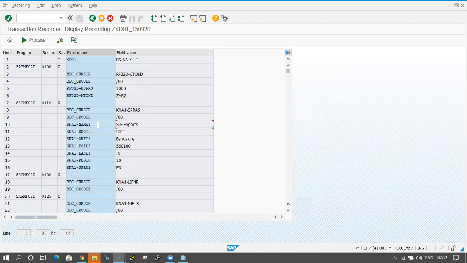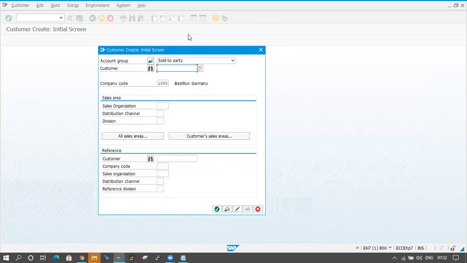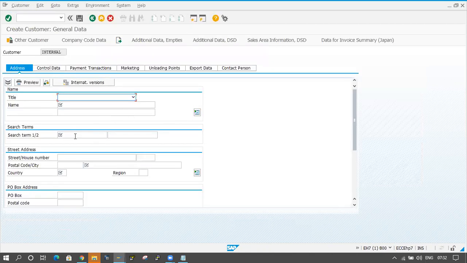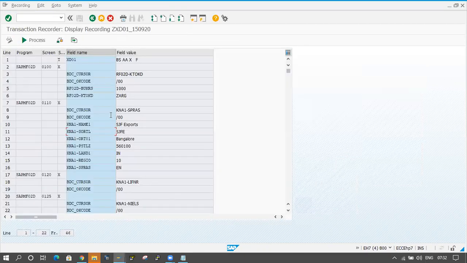On the next screen, I have maintained the name as AJF exports. The technical name is NAME1. The search term technical name is SORTL. For Bangalore, the city name, I am providing ORT01, and the postal code technical name is PSTLZ.